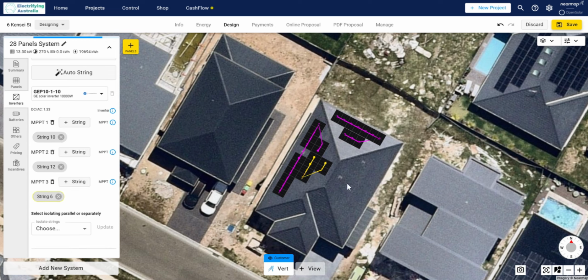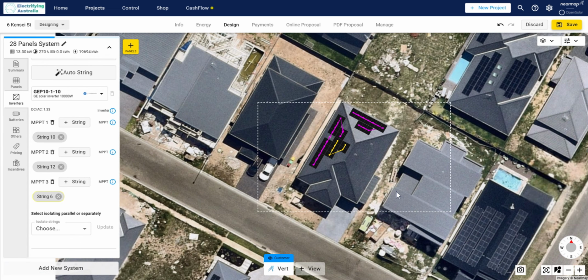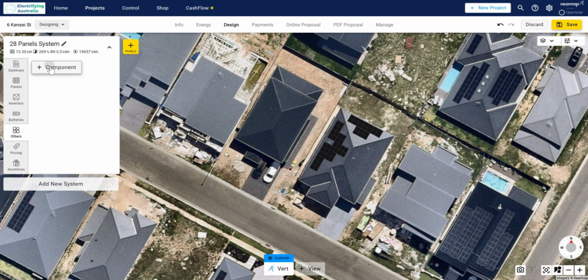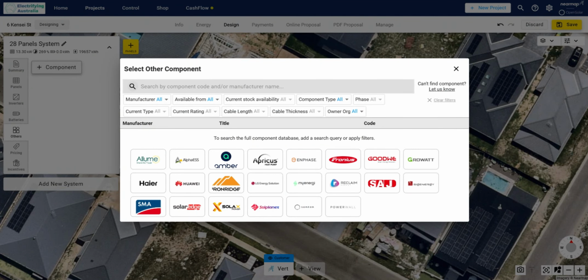Now, one thing to be clear here, this is not the exact way the installers will do the strings, but we're doing it here so that we have a general idea of how the string management works, and if the design is viable, then we're going to select the components.